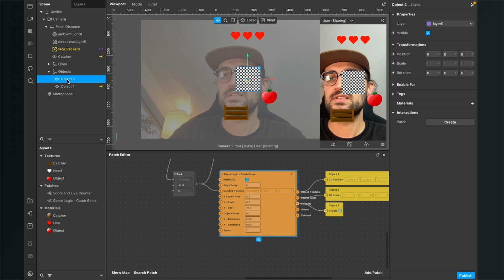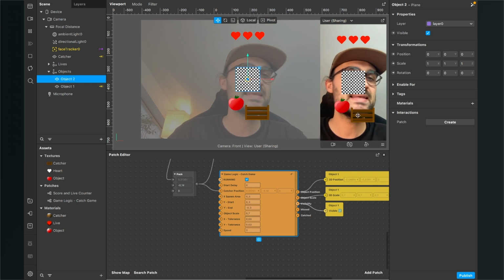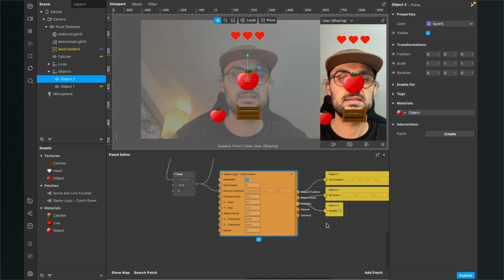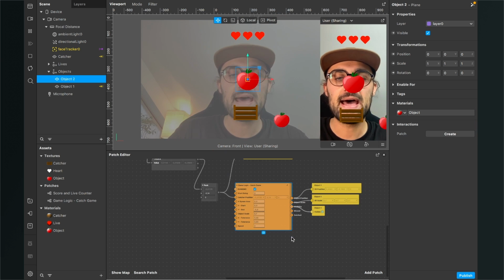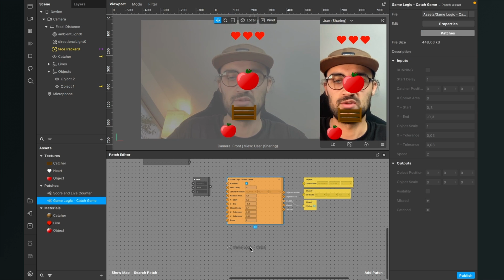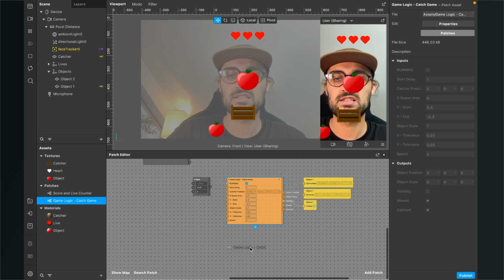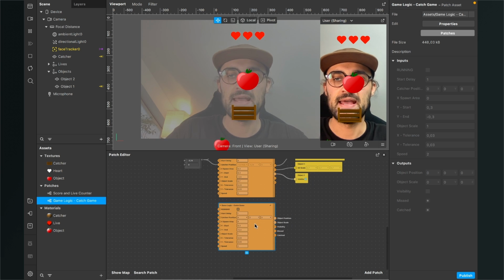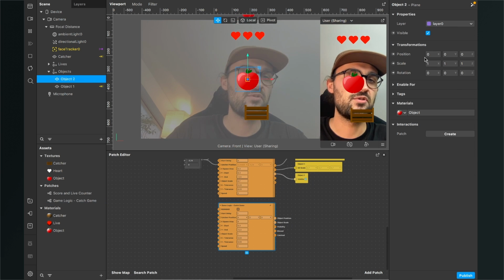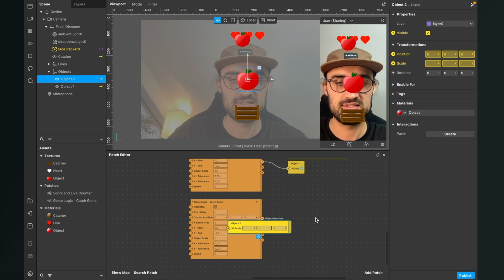Then also select the object we have just created, go to the right hand side and set the right material. So now again we need another game logic patch. So just drag and drop the game logic patch from the assets panel into the patch editor. Then again go to the object 2 plane in the scene, and on the right hand side just extract the visibility property, the position and also the scale properties.